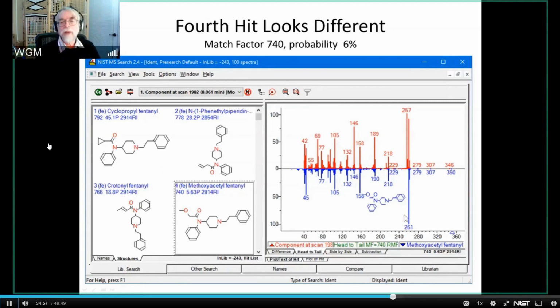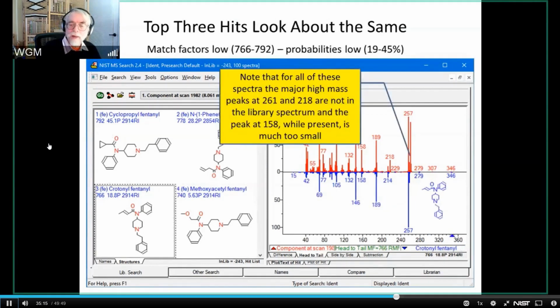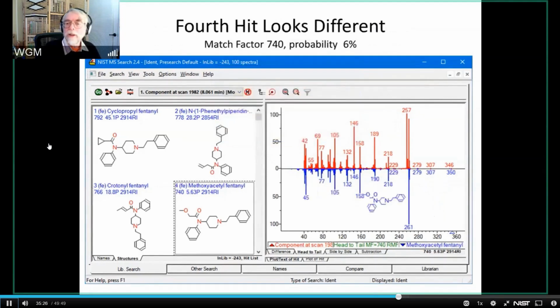But now suddenly we've got the reverse situation. We don't get the 257 in this one. We get a really good 218, and we get a good 158. So this almost immediately would imply that you've got a mixture here. You've got a mixture of maybe more than one thing, but definitely one thing that has the 257, and the thing that has the 261.